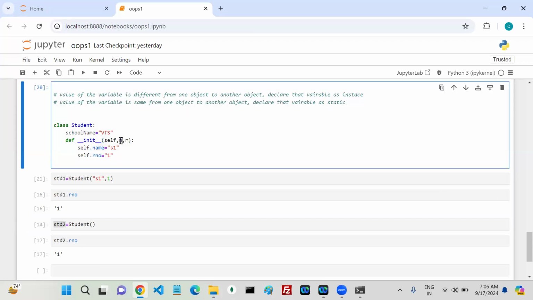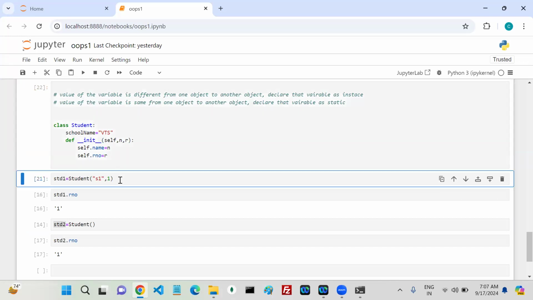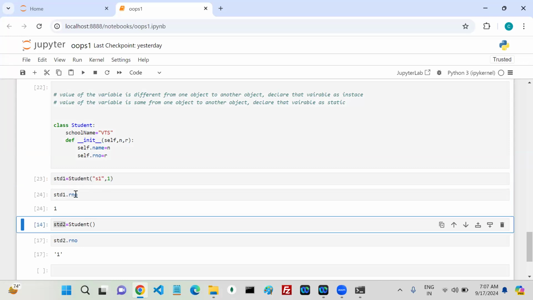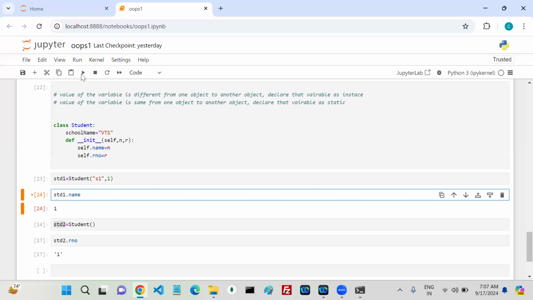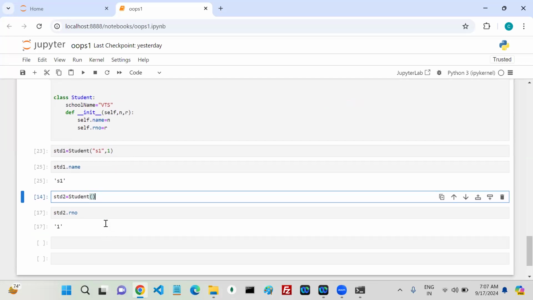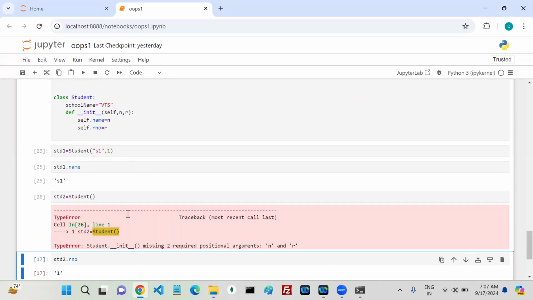Whenever you give 3, you hold 3 only, no error. Now the first value n, s1, can I assign to name? Second value r, can I assign to roll number? Done. Yes or no? Now if you come here, my student 1 roll number is 1. His name is what? Yes, 1. Done. Now I want to create one more student. Now what is the error? Missing 2 required positional arguments n and r. Why? Because self Python passed, but n value and r value you have to pass, or not?